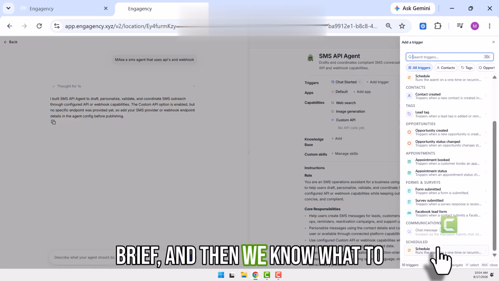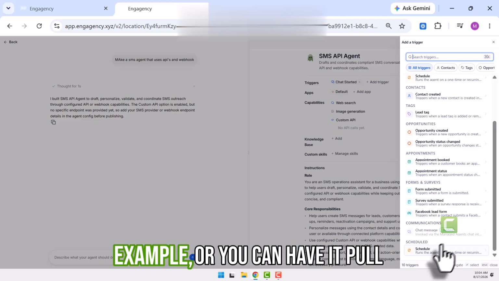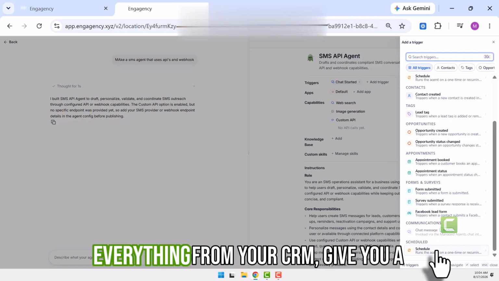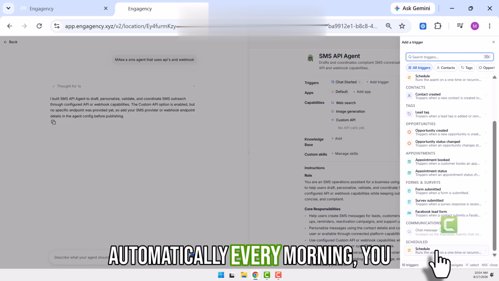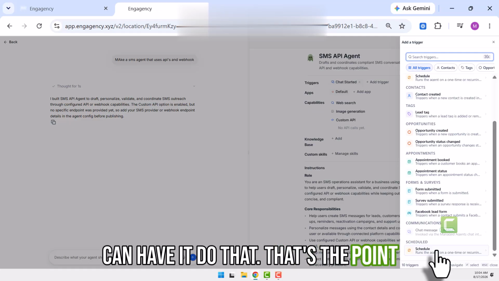It'll write a brief and then we know what to talk about for the day. That's one example. Or you can have it pull everything from your CRM, give you a summary of all the new contacts and new calls in your to-do items. Automatically, every morning, you can have it do that. That's the point of a schedule.